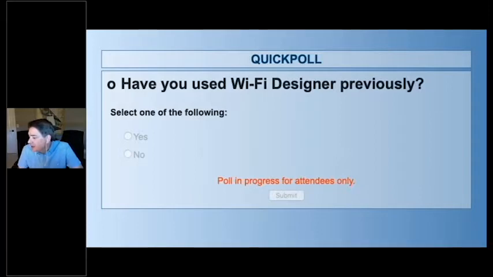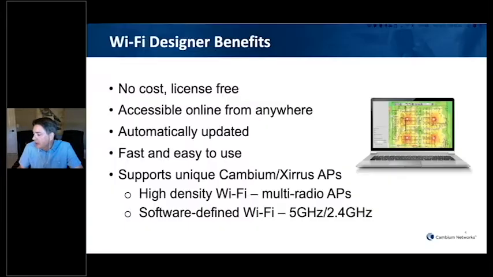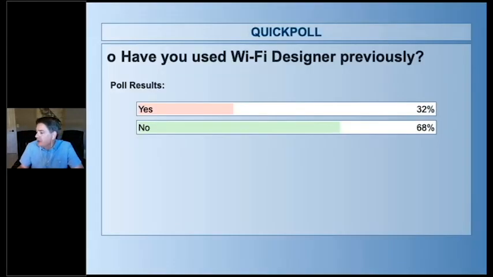So let's see, we're getting in a number of responses. It looks like a chunk of you have used the product before, which is good. So you're starting out with some familiarity in some cases. Let me do a quick share of the results. We have a little over 2/3 no and about 1/3 yes. All right, so that's good.